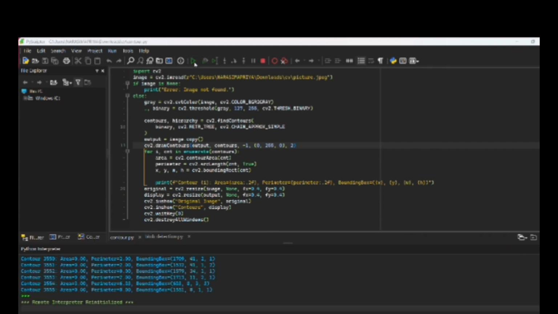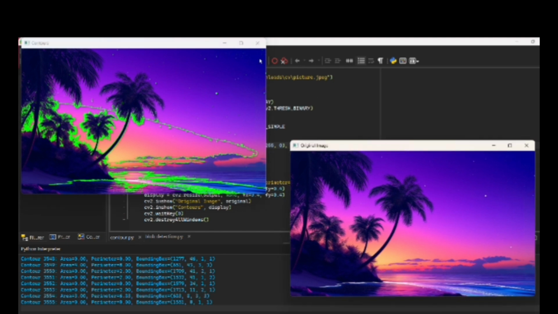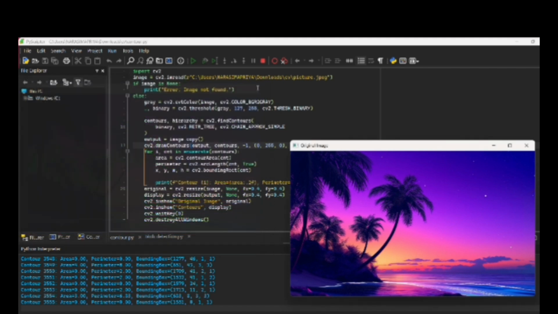Now, let us run the program and observe the output. Here, the second window shows the original image and the first window shows the contour detection result. We can clearly see the green lines representing the boundary of the detected object. Since this image contains many small details, OpenCV has detected a large number of contours. In the terminal, the area, perimeter, and bounding box values for each contour are displayed. This confirms that the program has successfully detected and analyzed the contours in the image.